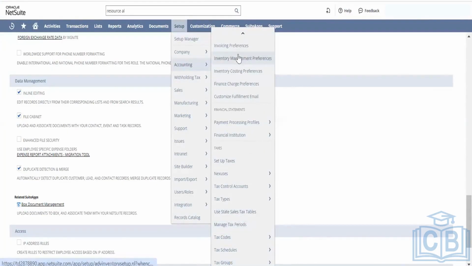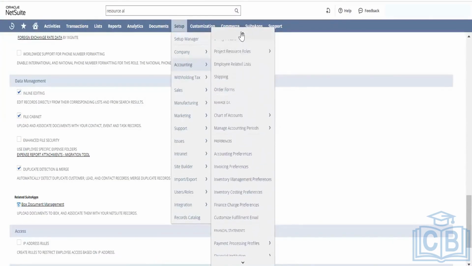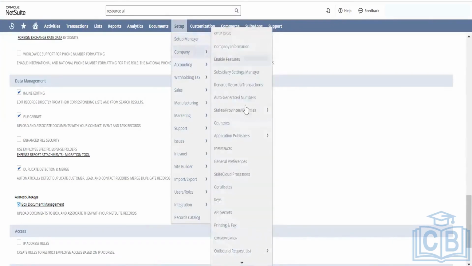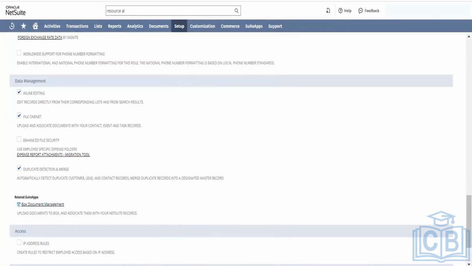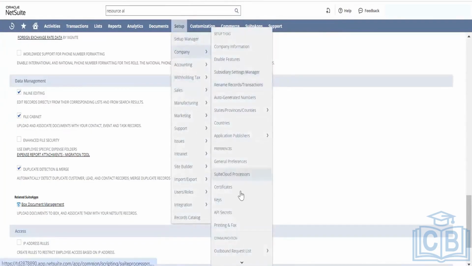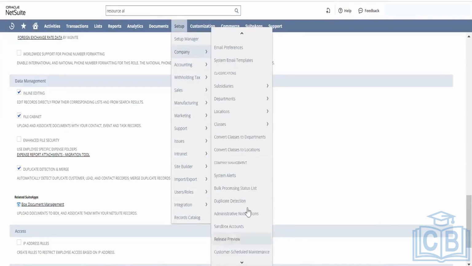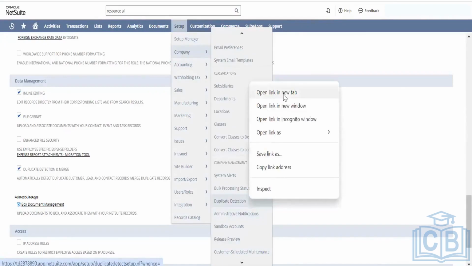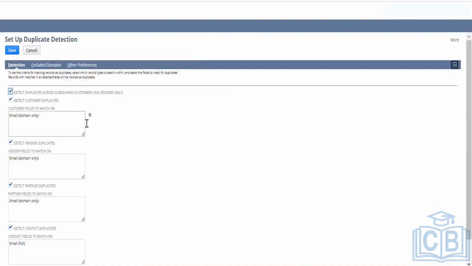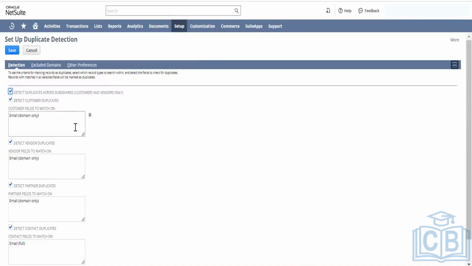We may not have access to that. I think it's here. Hold on. Duplicate detection criteria. You see this. So this is the duplicate detection criteria. Here you can specify to detect duplicates across subsidiaries, customers and vendors only. Detect customer duplicates. These are the two criteria that you have set up.